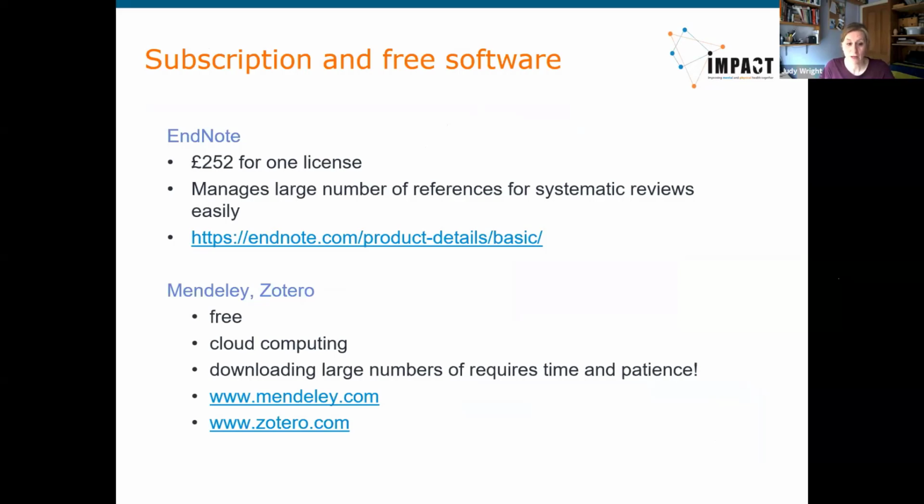You can use them with Word, and you can import from different databases. They don't manage large numbers of references as well as EndNote. EndNote is very powerful when it takes out duplicates across thousands or tens of thousands of records, and importing large numbers of records. But you can still do that in those. It just takes longer and more patience. So that's just a quick heads up on some different packages. There are more packages available as well, but those are the ones that I think are most heavily used.